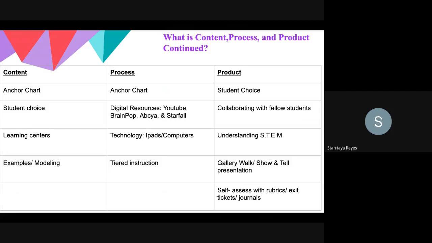For products, student choice, collaborating with fellow students, understanding STEM, gallery walk, show and tell presentation, self-assess with rubrics, exit tickets, and journals. So as you can tell, there's a few things that overlap in certain areas. Again, all three areas work cohesively to produce a great learning product for the overall student, or students, I should say.